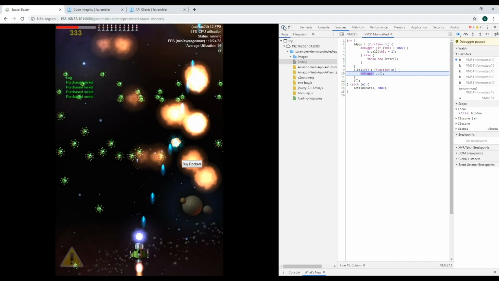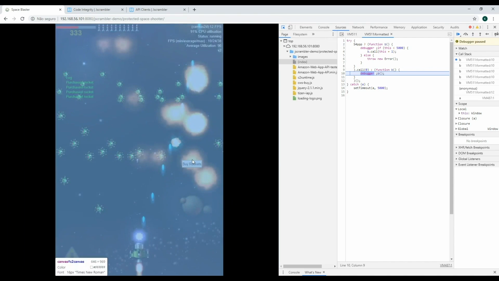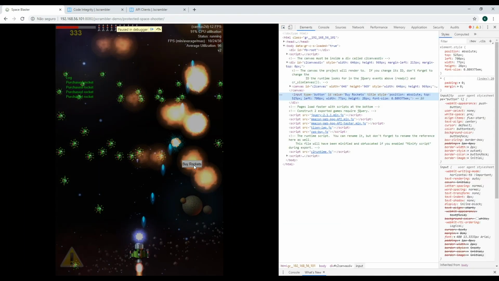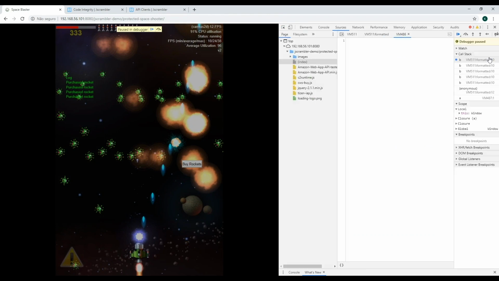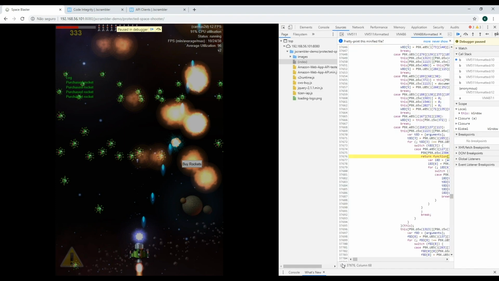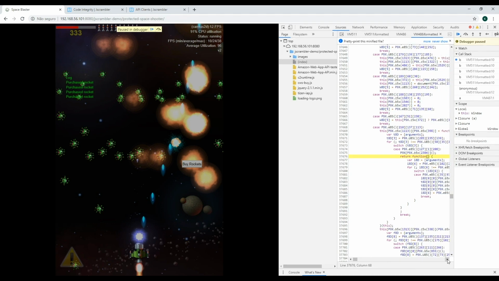Let's perform a step-by-step inspection of this purchase button, which would be charging my account if I decided to purchase extra rockets. We're going to select Event Listeners and then click. Now I'm able to see some information. Let's just pretty print the code to look at it in more detail. Now I can see some code, but it is highly obfuscated.